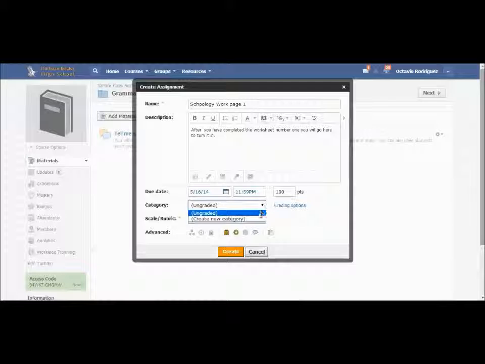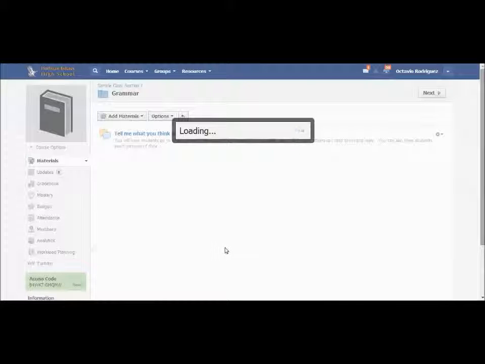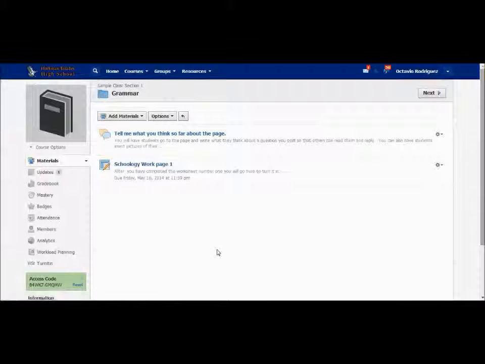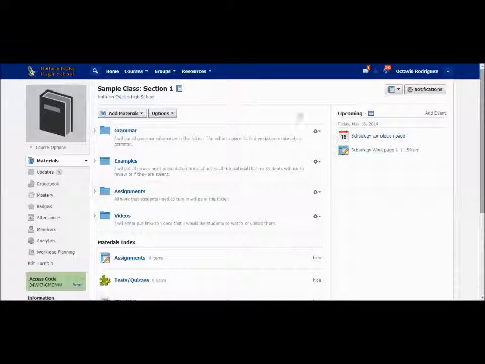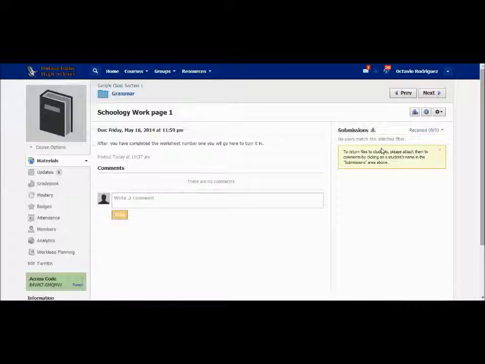Again, you can have a due date of when it's due. If you have categories for it, you can select the category that it's going to go into. You can select pass or fail, or A, B, C, D type scales for it. Once you have selected that, you click Save. Now you see that it's in the grammar folder. Okay, we go back to the class, and then you will see that it also appears in the upcoming events tab, the right hand side of the student's iPad.